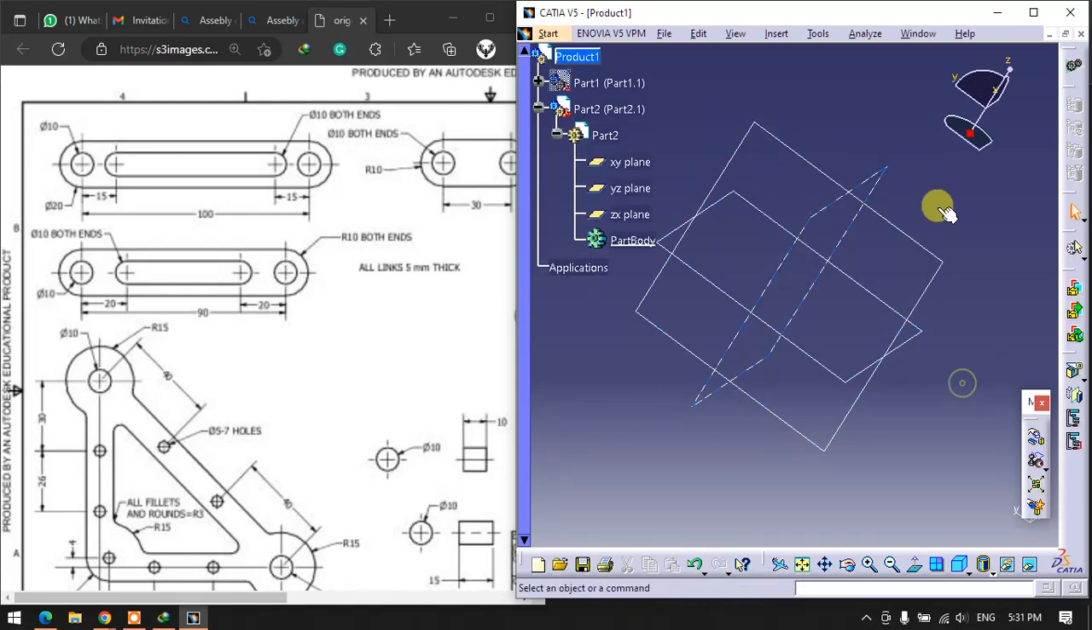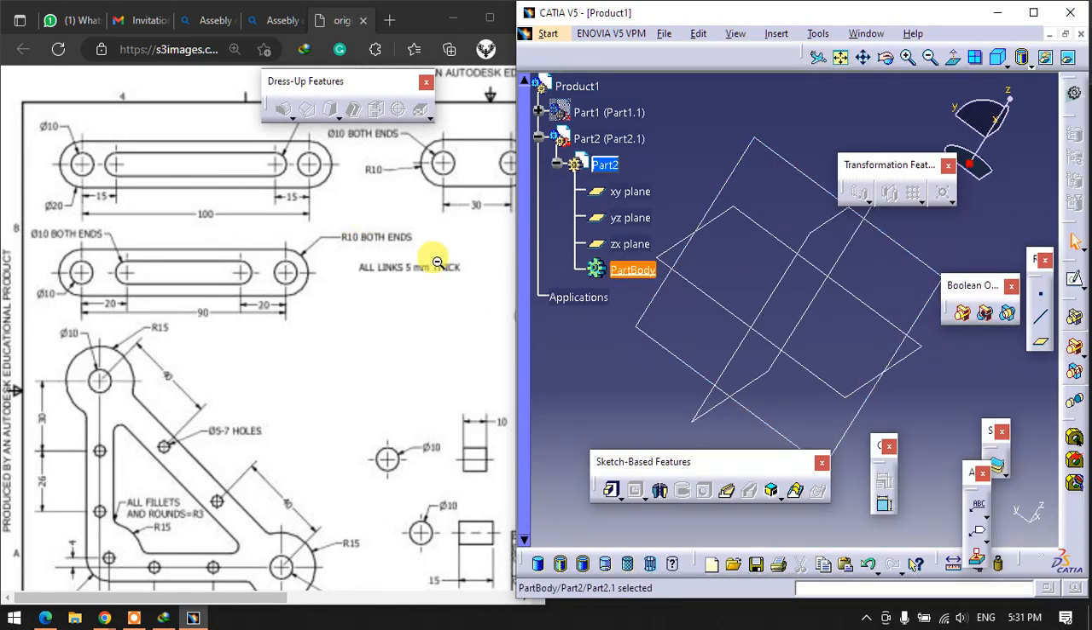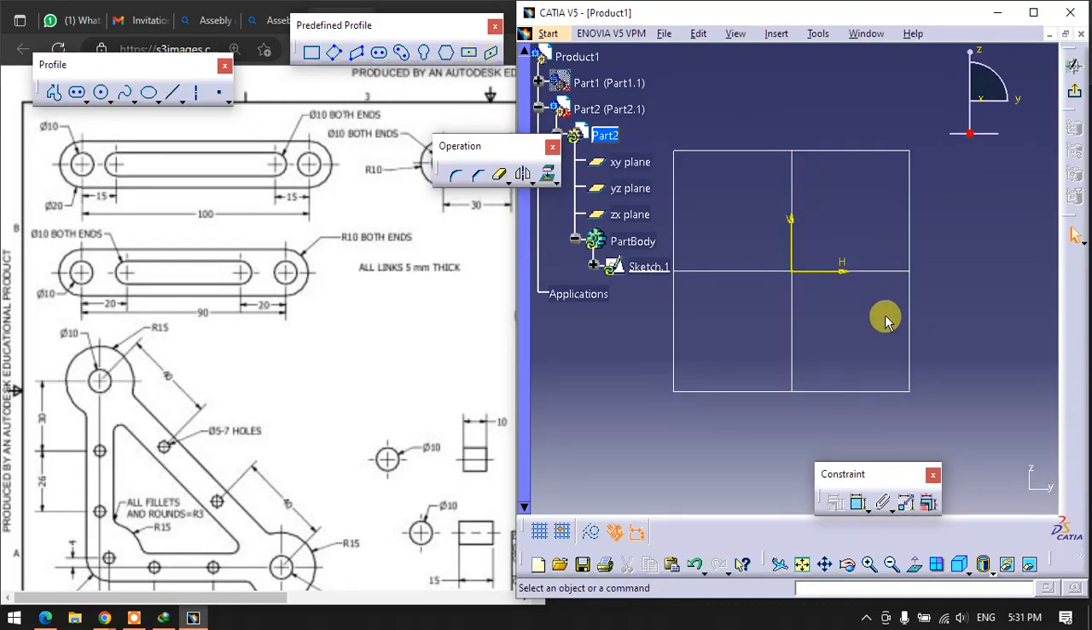Sorry, I accidentally deleted a component. Again we do that one. Okay. Select any one of the planes. Try to create the first elongated hole and the second elongated hole.